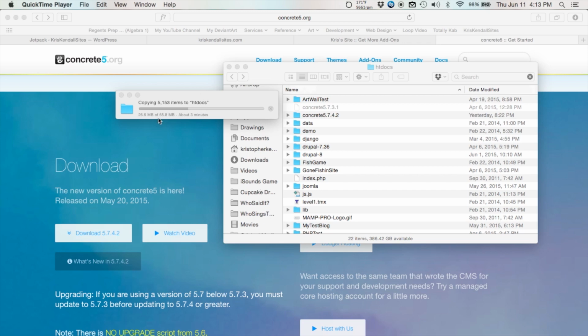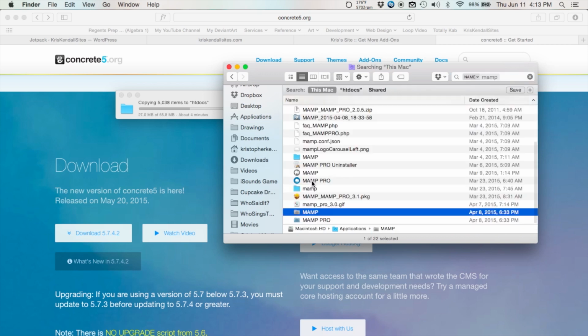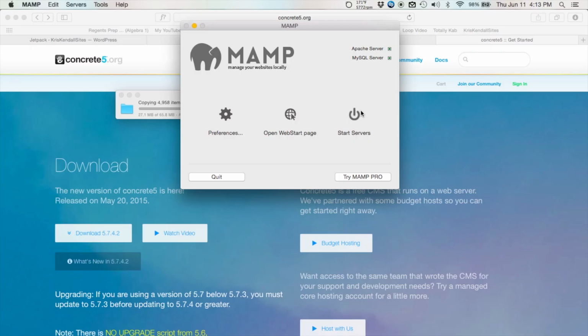What you want to do while that's copying over is create a new database for your Concrete5 installation. So in order to do that, we're going to open up MAMP. You can just search in your Finder MAMP, and there it is. Open it up. I already have my servers running, but once MAMP recognizes that your servers are running, it will open up a web page for you. If it doesn't automatically do this, you can hit the Open Web Start Page button. I'm going to do that here.